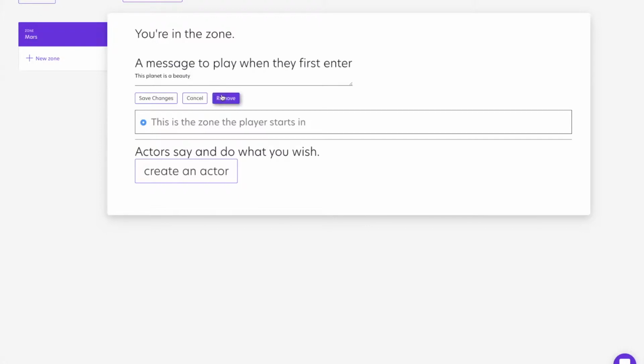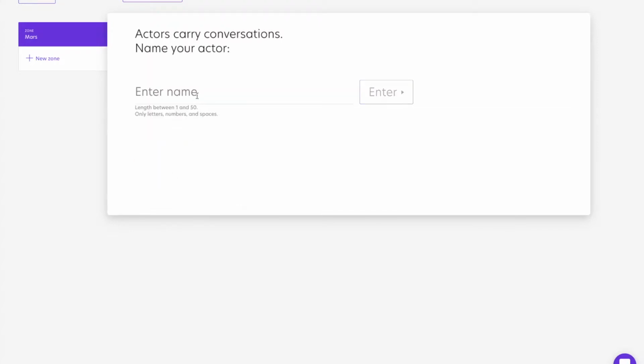This is actually our introduction that's going to happen as soon as we enter in the app. When we say, I want to play Journey to Mars, or I want to talk to Journey to Mars, or whatever, this is going to bring us into the app, and the first thing you'll see is this planet is a beauty. Okay? This doesn't let us actually have a conversation, though. This isn't very helpful. We want to add in things that we can talk to. Specifically, an actor. So I'm going to go ahead and create an actor here called Bot.